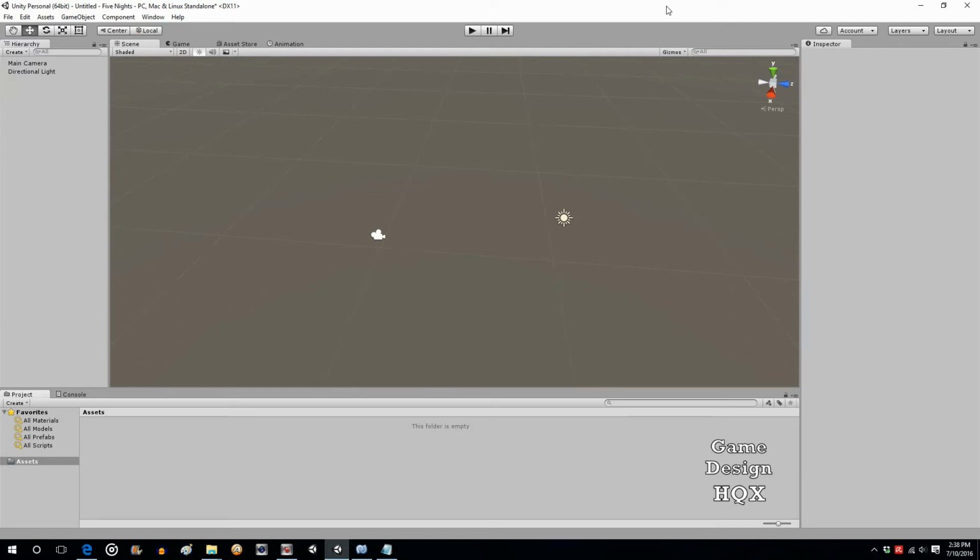So this video is going to look at security monitor gameplay where you can switch between monitors, and by doing so the point of view of the player changes, so you're looking at different rooms and different locations of the environment.